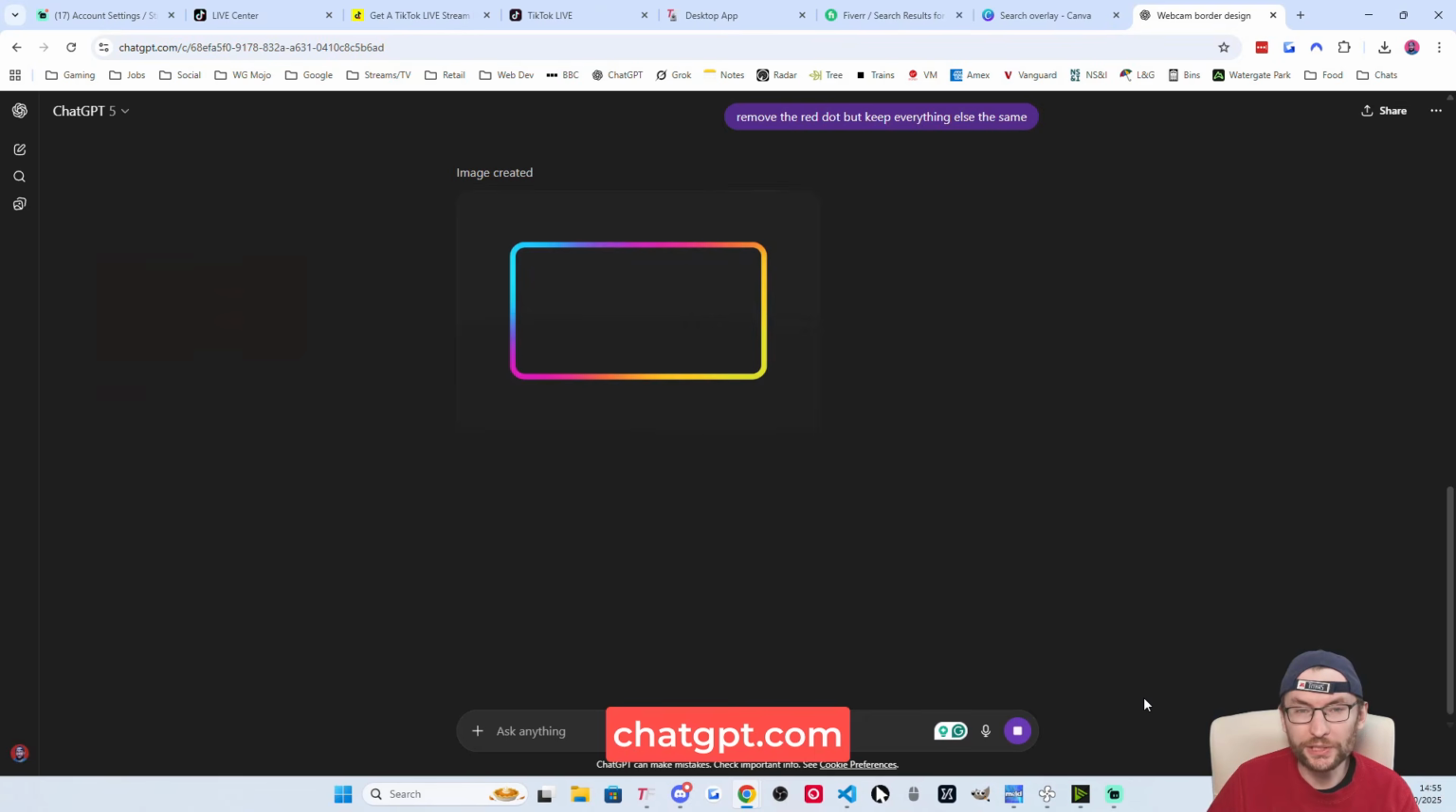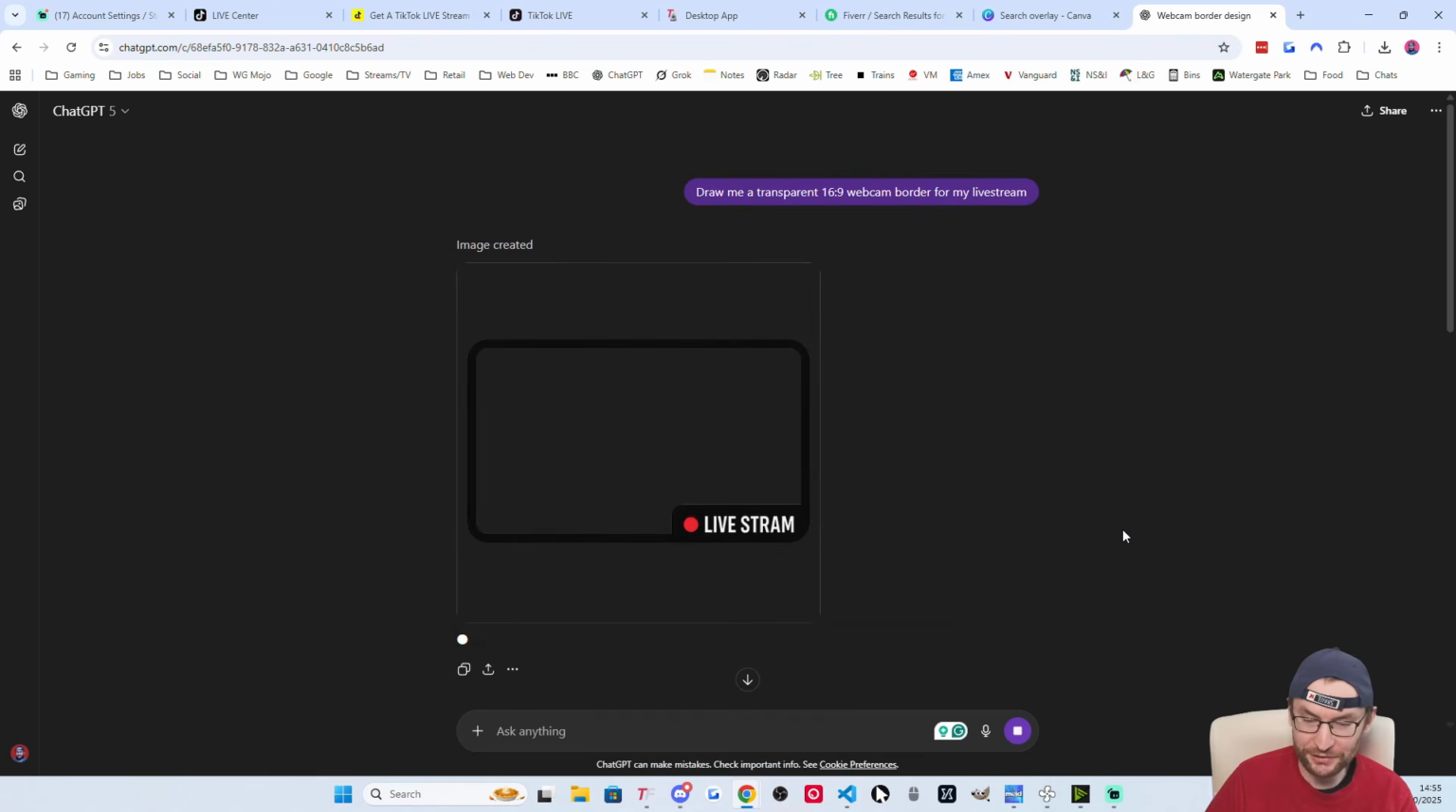And of course, in 2025, it is possible to generate graphics using AI such as ChatGPT. So you can see here, it took me a few attempts to get what I wanted. I started by asking it to draw me a transparent 16:9 webcam border for my live stream.